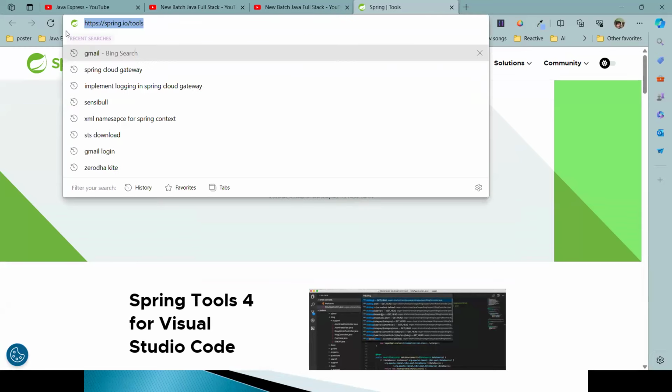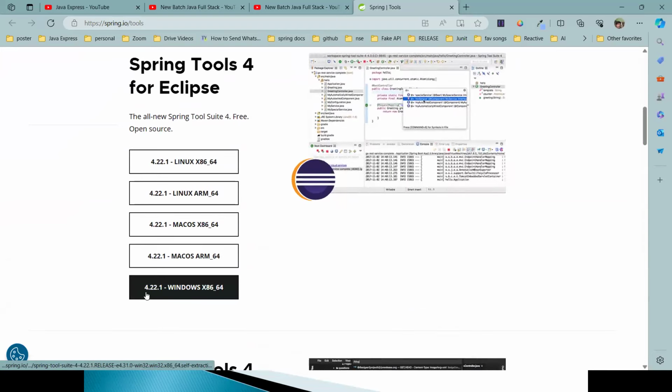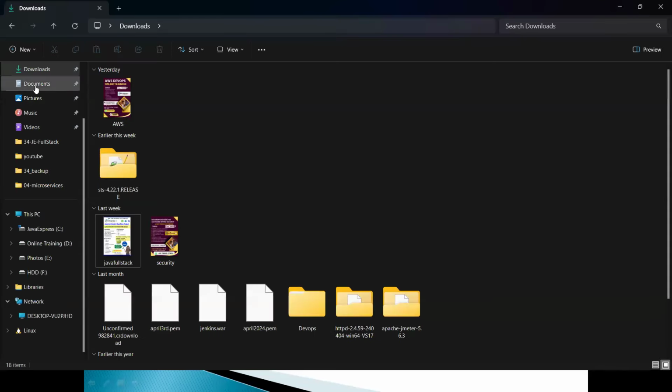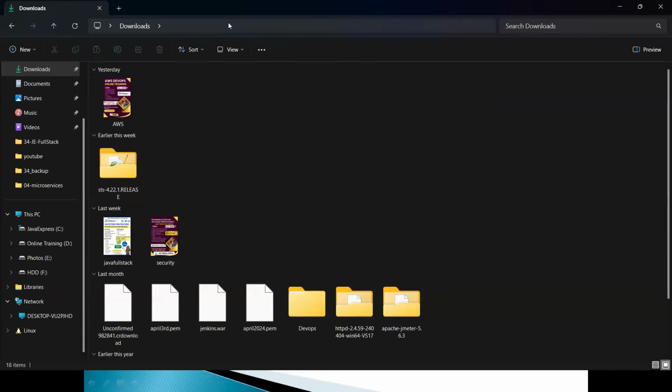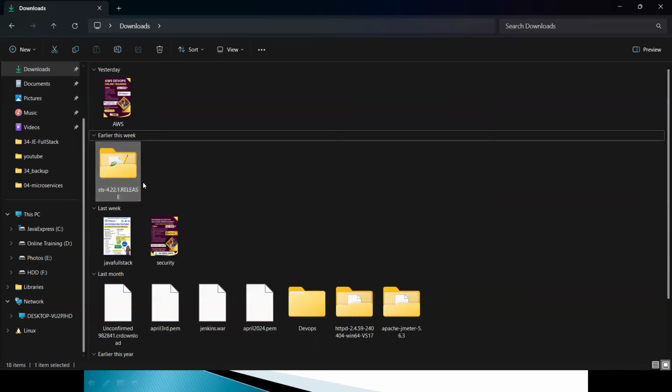Just visit this website, spring.io, and download this option, 4.22.1. Once you download it, it will be downloaded as a jar file. Now open your downloads folder, and once it is downloaded, type cmd in the address bar, then java -jar with whatever file was downloaded. Then one folder will be created.